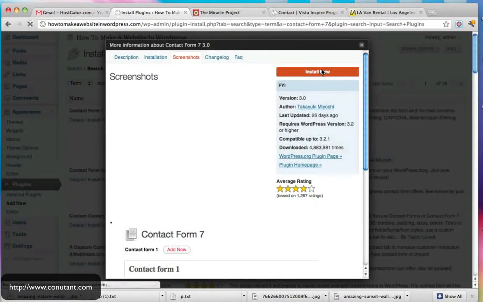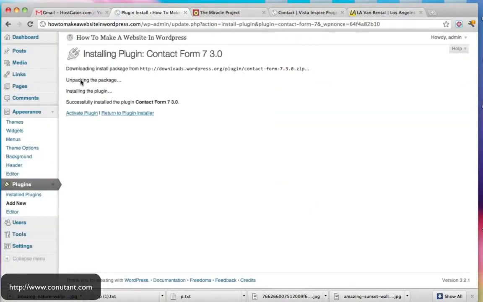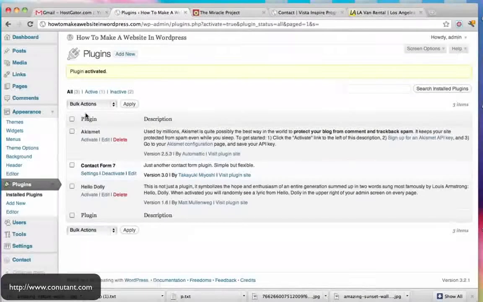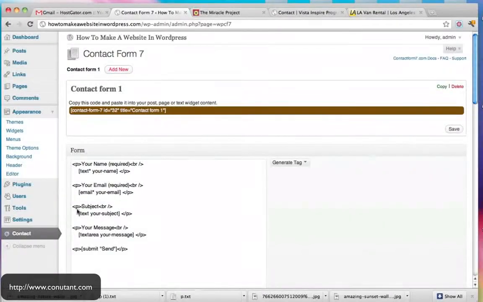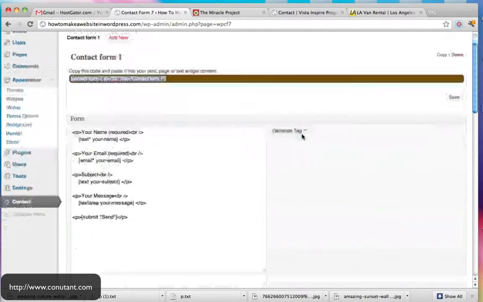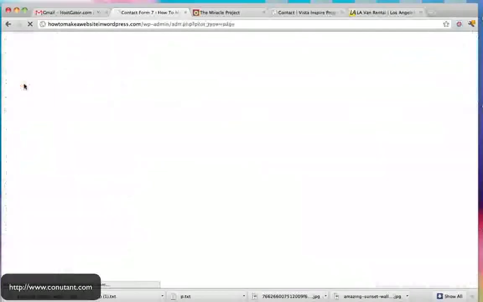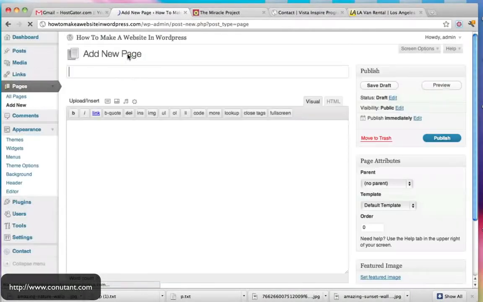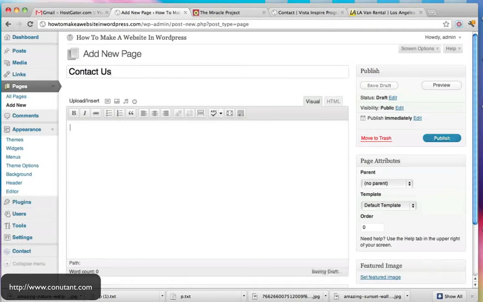And we click Install Now. Then it says it's successfully installed, and we just click Activate Plugin. So now we have this new contact box right here, and it says copy this code and paste it into your post or page. So we can copy this code right here, and we can go to our pages and add a contact page. Then just simply paste it in there, just like that, and click Publish.